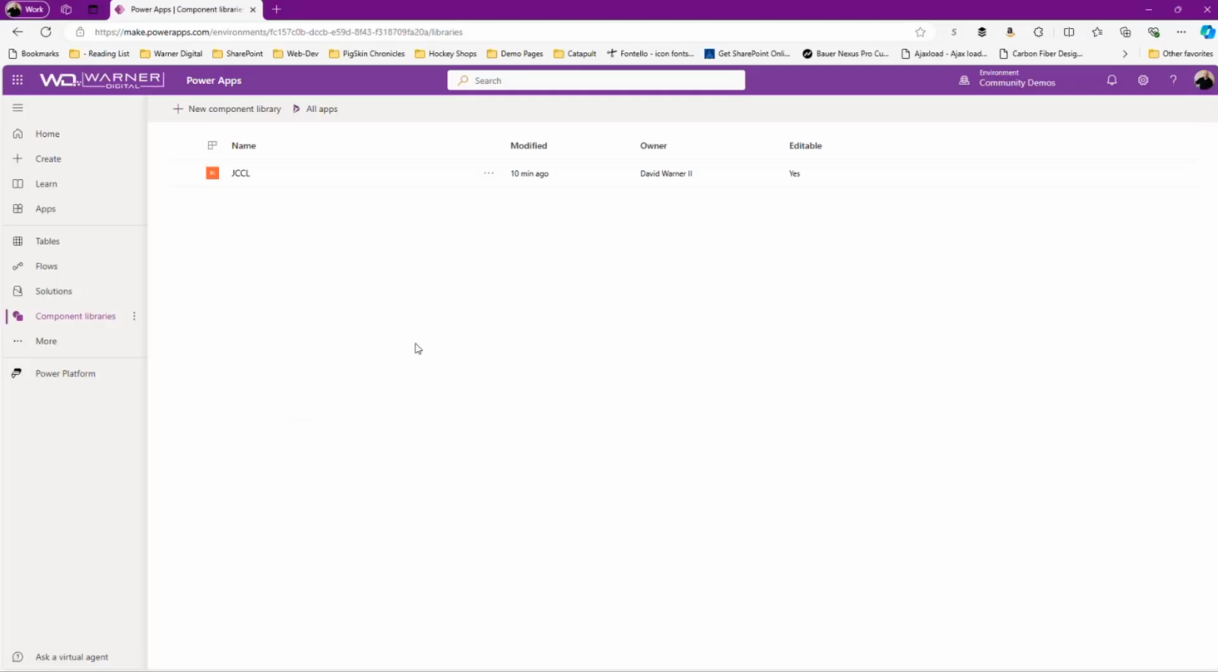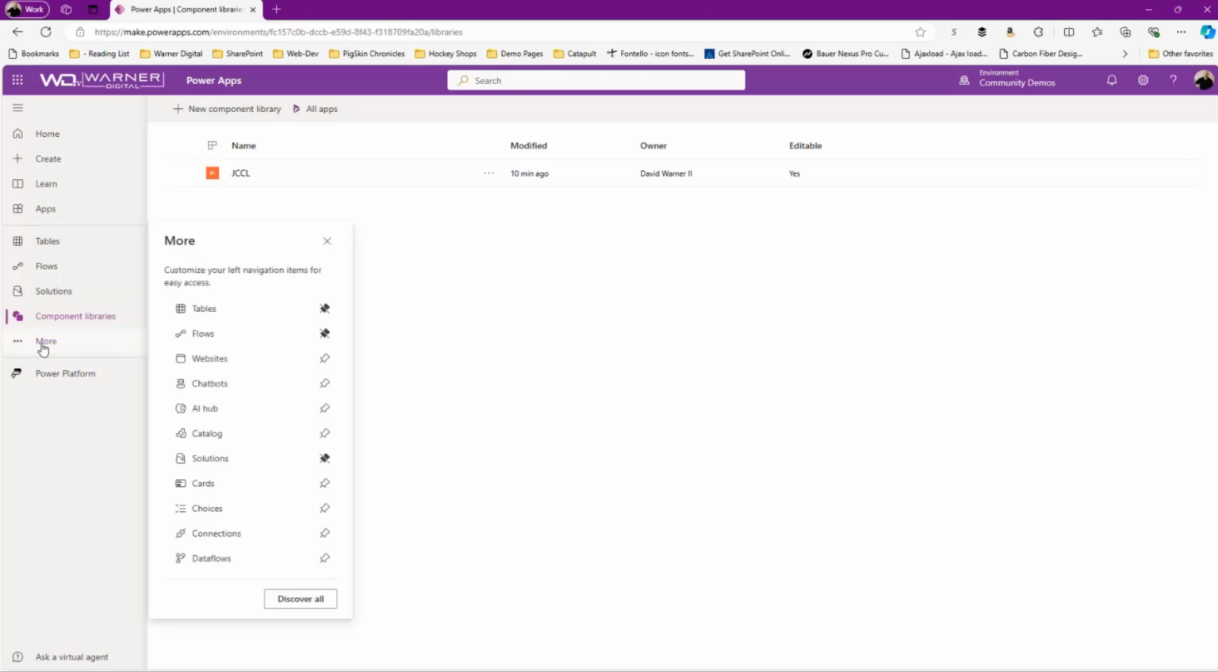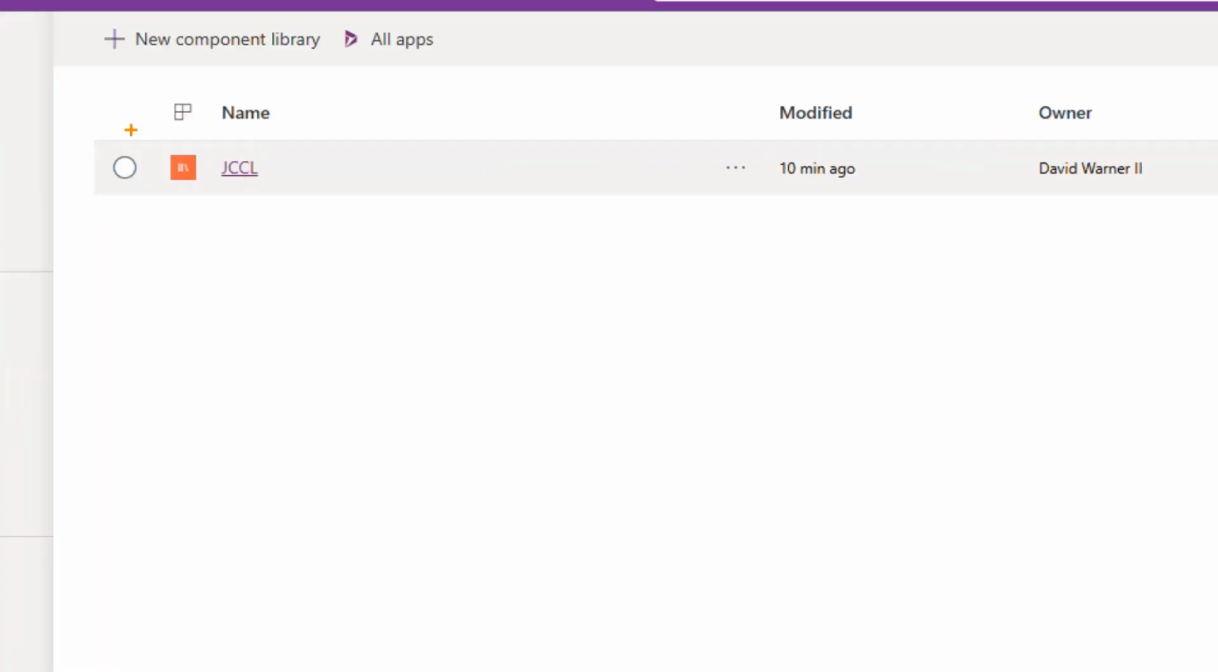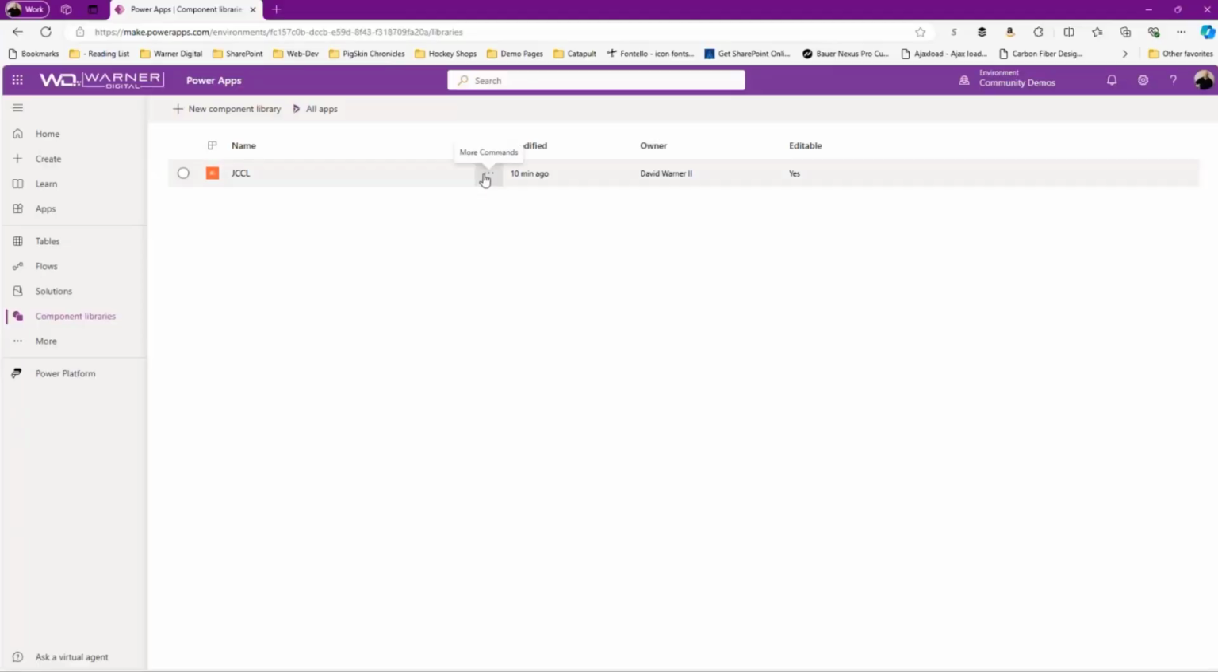So I'm going to go over here into my Power Apps environment, and I'm at make.powerapps.com, and you're going to find component libraries here on the left, right? And if you don't, you can always get to them by going to Discover All, and that'll show you component libraries. But I have mine pinned, and it makes it super easy because I am a big fan of component libraries. So I've got my Jedi Council component library here ready to go. I'm going to come in and I'm just going to edit that.